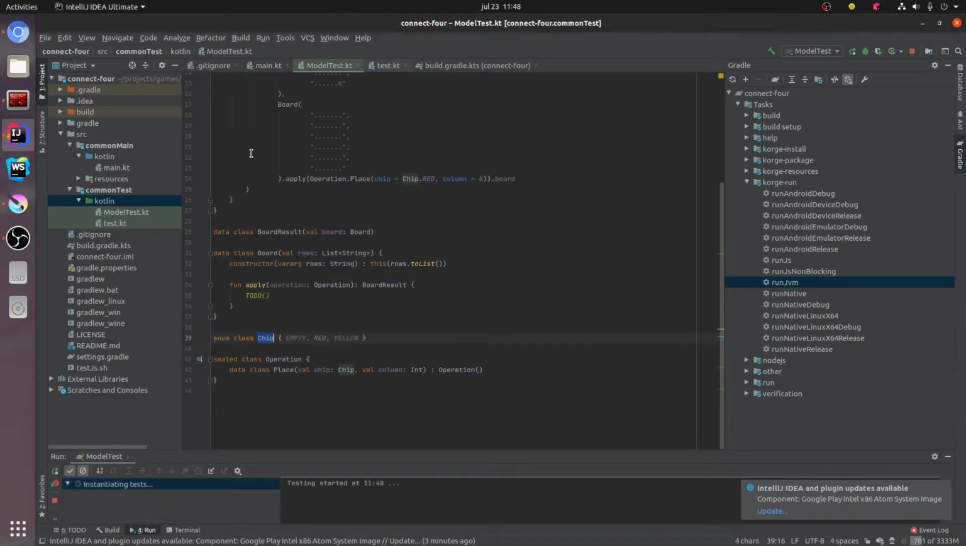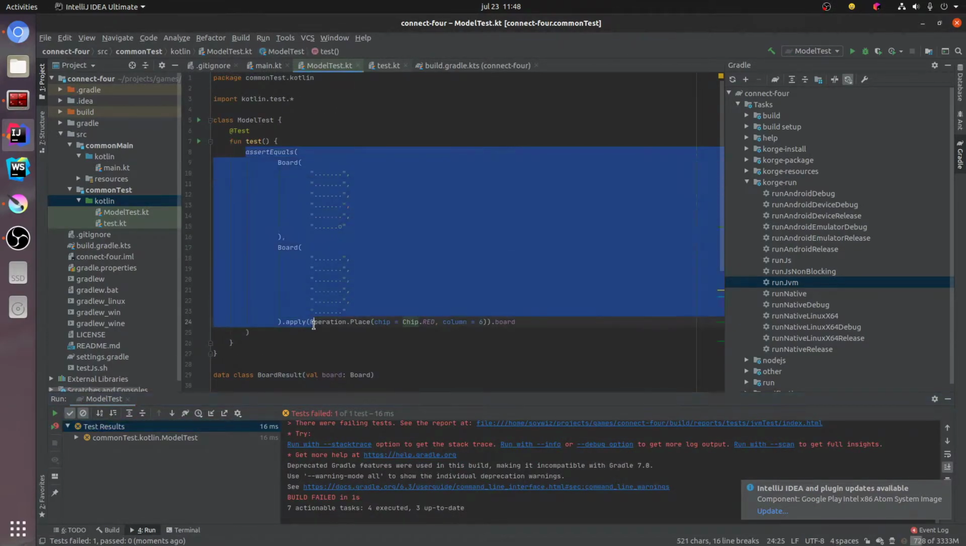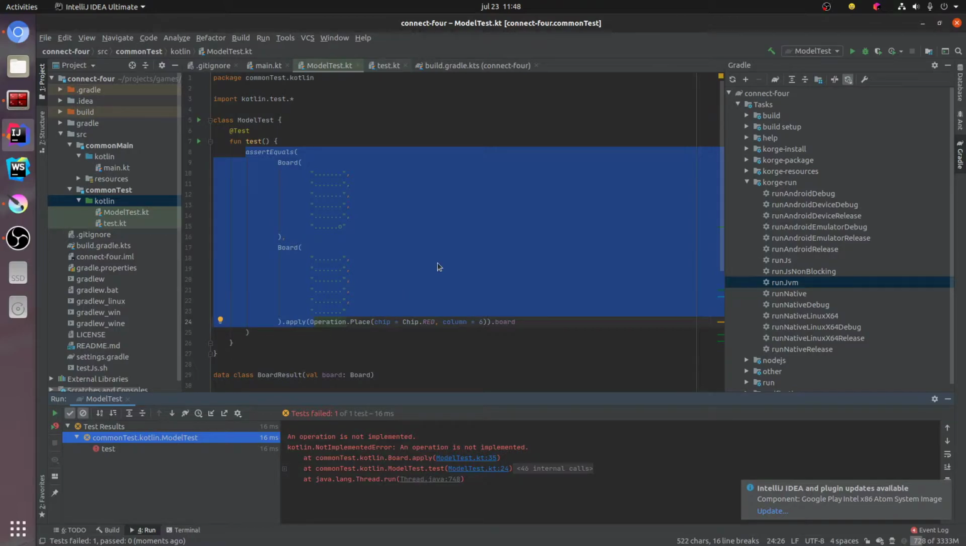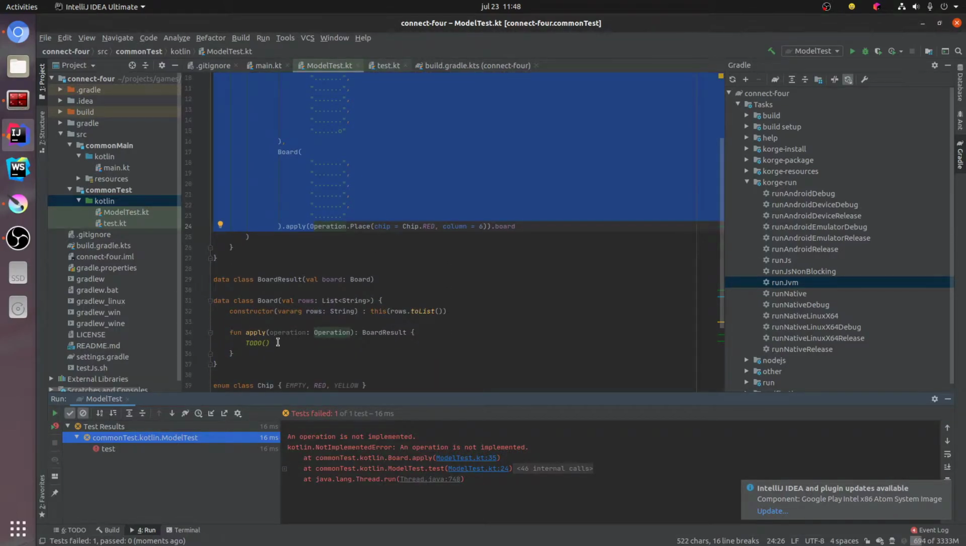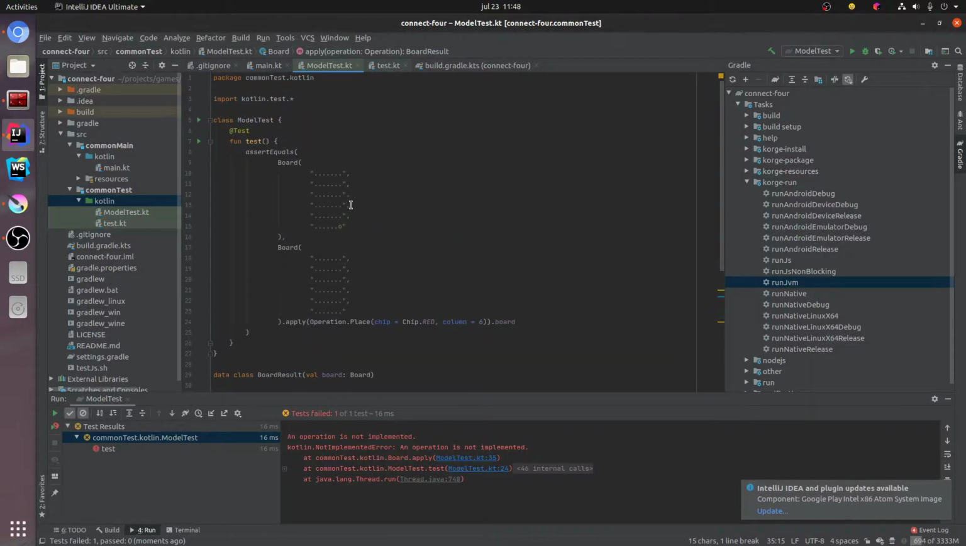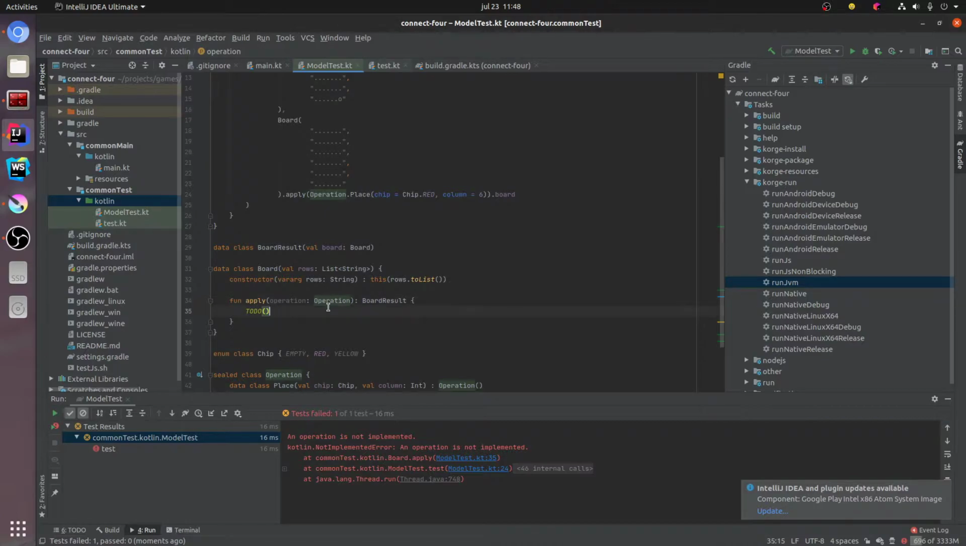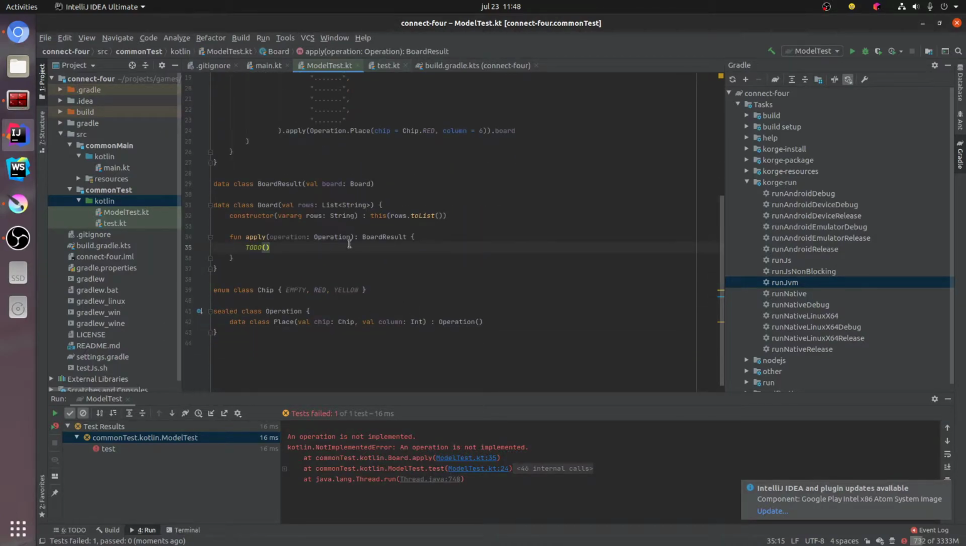So in TDD we start with cases that fail. In this case it fails because it's not implemented, so we can try to perform the operation here.